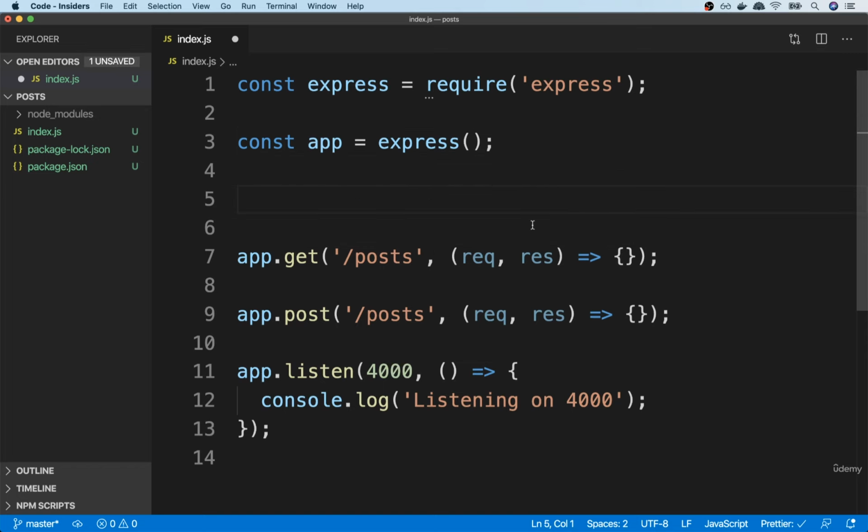Right after I create my Express application, I'm going to make a little object that's going to be in charge of storing all the different posts that get created. I'll say const posts is an empty object like so. So this object is where we're going to store every post that we create.